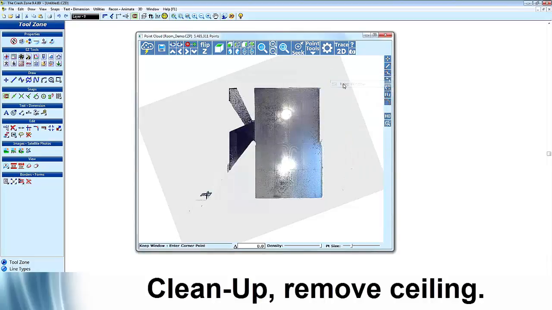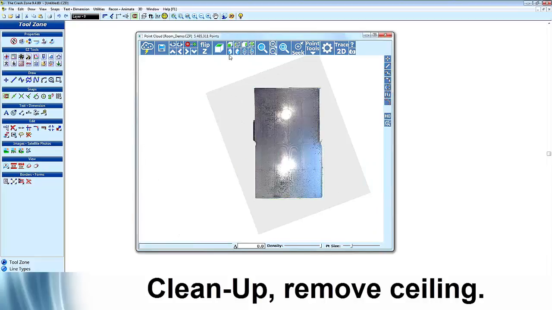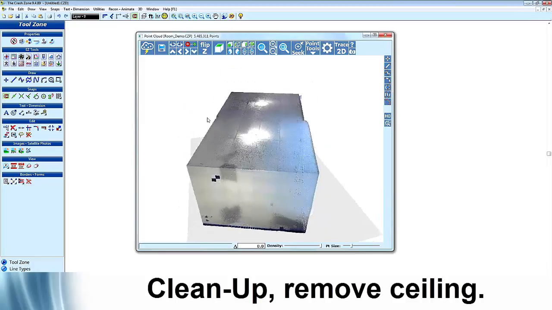I'm going to do a keep window again. Grab this corner here, and we're just going to get rid of this outside stuff here. So I could have done a hide window and done that, but see, now we've cleaned it up quite a bit.